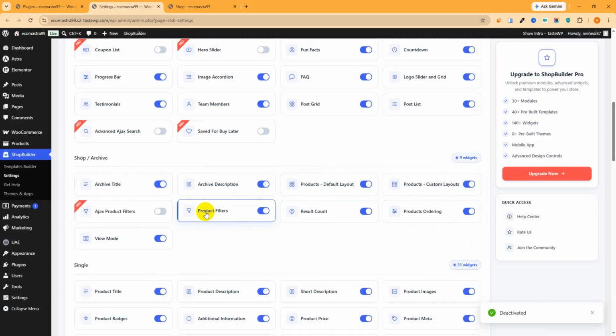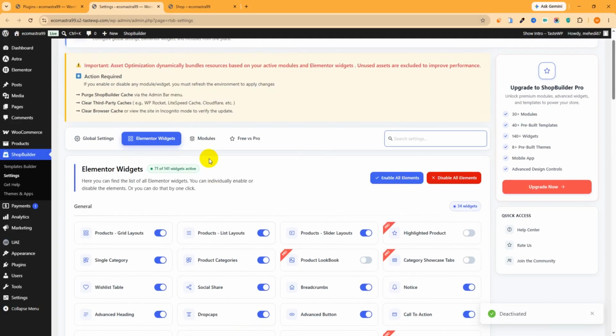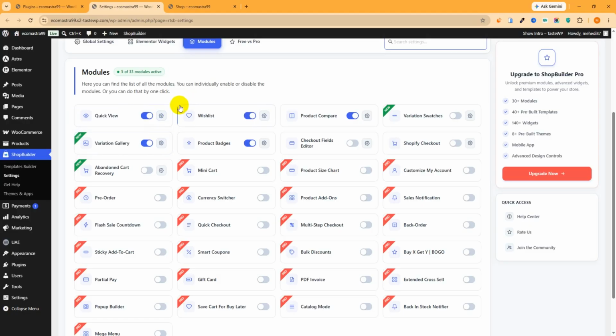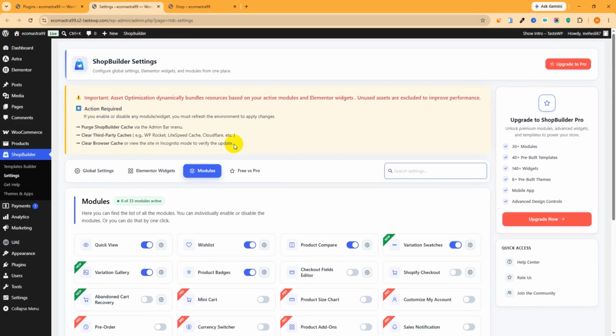Alright. Then again scroll up and navigate to another tab, module. Then quick view. I want to use quick view, wishlist and product compare for the shop page. So just click this toggle button and enable it. And I want to use variation swatches as well. So click this toggle button and enable it. That's great. Now I have to import the template for the shop page.